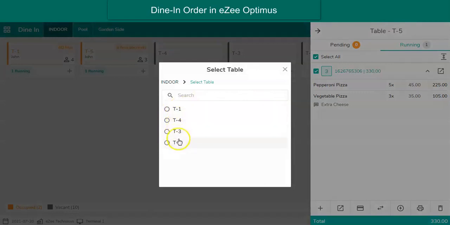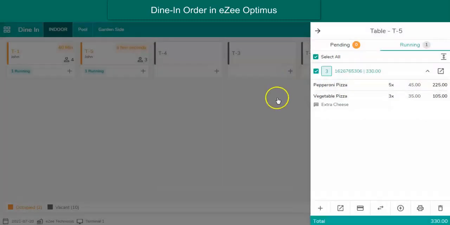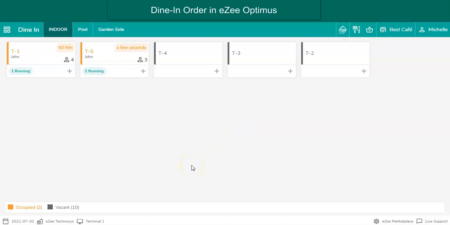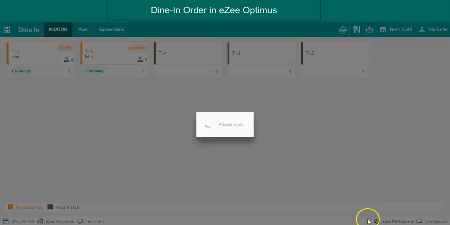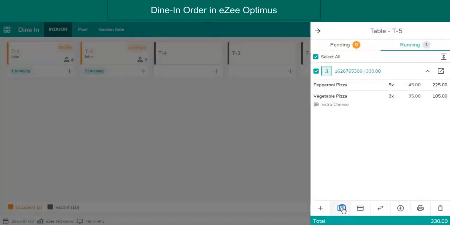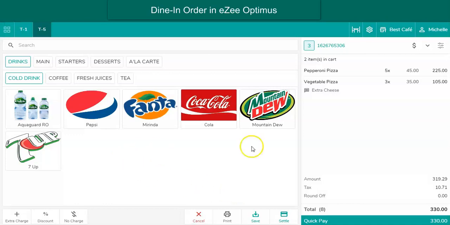Transfer process gets completed upon selecting the other table. If the guest calls the waiter and places another order, the user is required to click on the same table where a recall button is placed. Recall option is used to open the running order on the table.